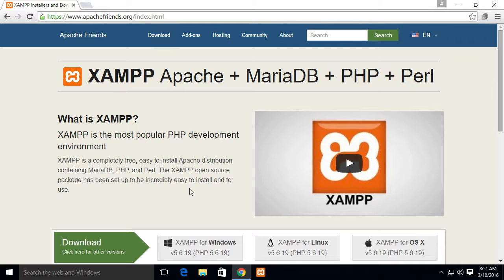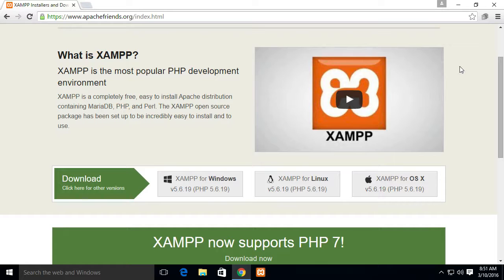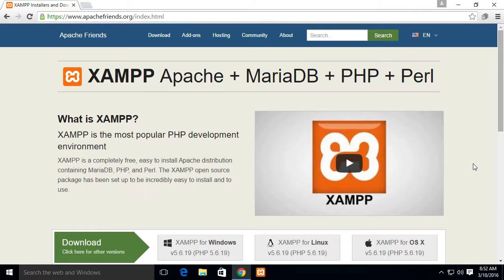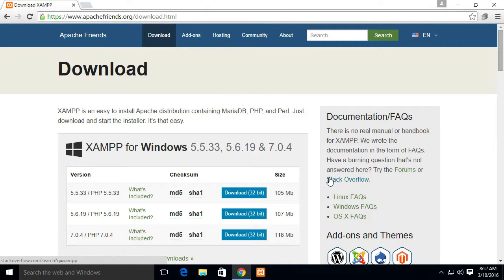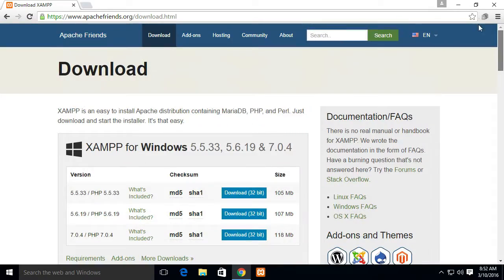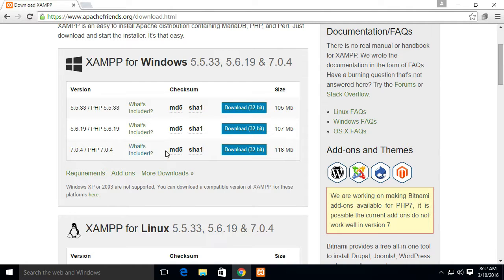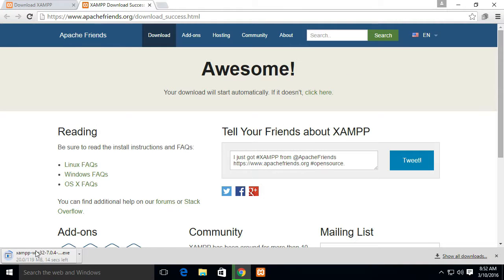Alright, so let's go to XAMPP, to apachefriends.org. That's the website they're using right now, and this might change in the future, don't worry about that. Now we can download XAMPP for Windows, and these are the versions here, 5.6 or 5.6.19. Let's actually download XAMPP for PHP 7. Right here we also have a Linux version that we can start using right away. Alright, this should take a couple seconds.